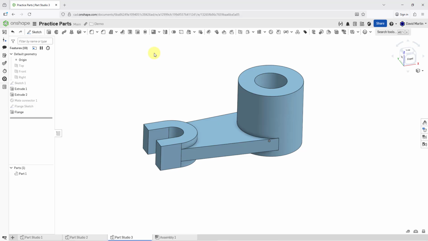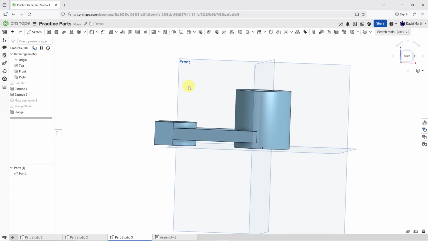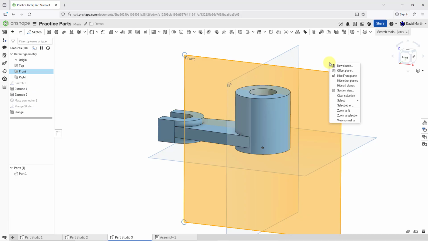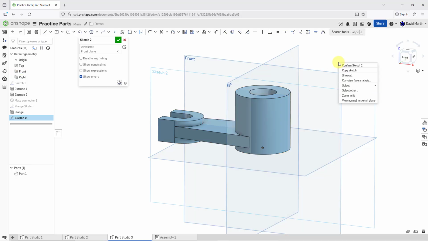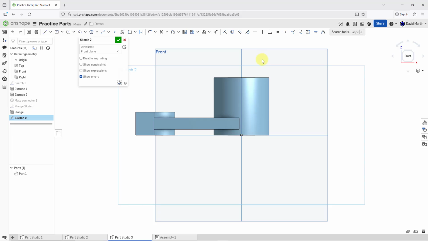Let me hit the keyboard shortcut P to turn on my plane display again. And let's see, let me rotate a little bit. I'm going to sketch on the plane called front. Let me right mouse click and hold, and I will create a new sketch. And once again, I always like to view normal to my sketch plane. Let me hit P to turn off my plane display.